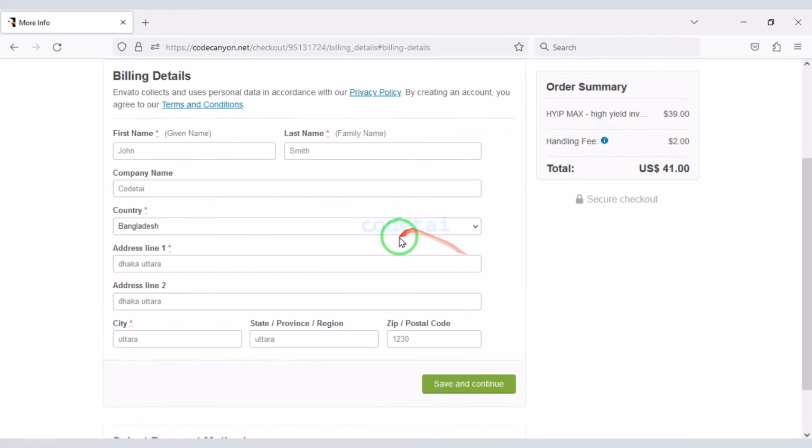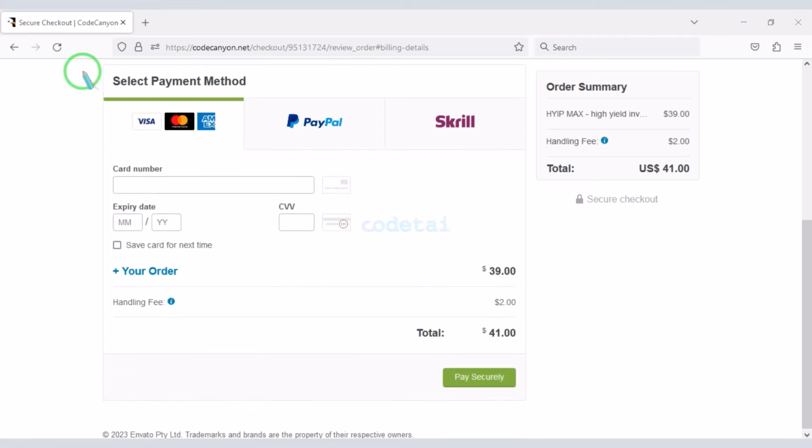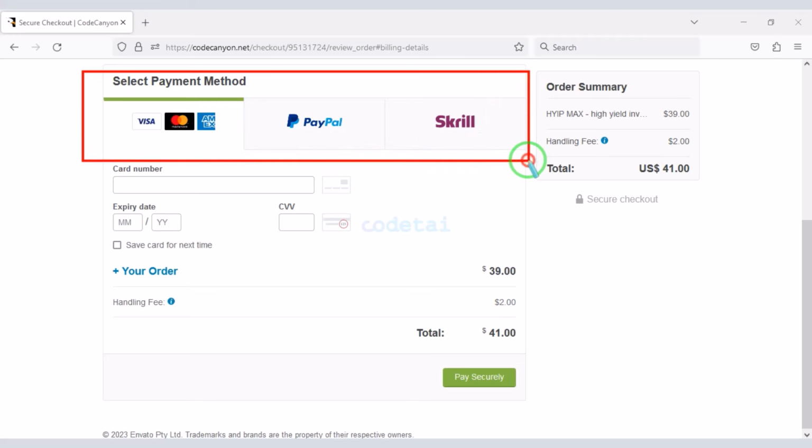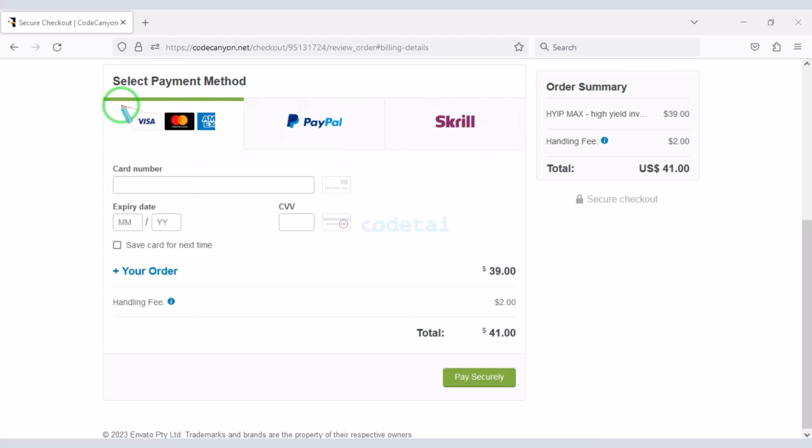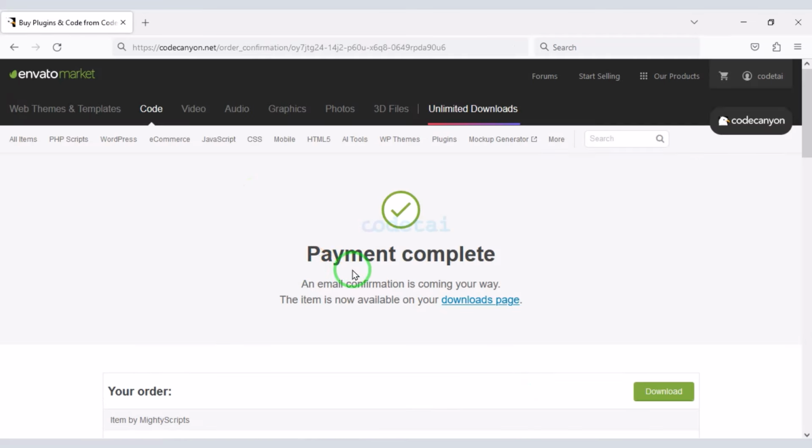We must submit the billing details. We can purchase the source code using 3 international payment gateways. You can pay by banking card, PayPal or Skrill. For example, I will now pay by bank card. For this we need to submit correct banking card information here. Then we will confirm the payment by clicking on this button. Wow, our payment is complete.